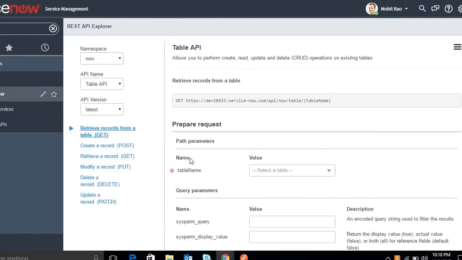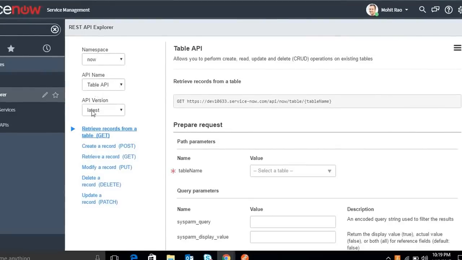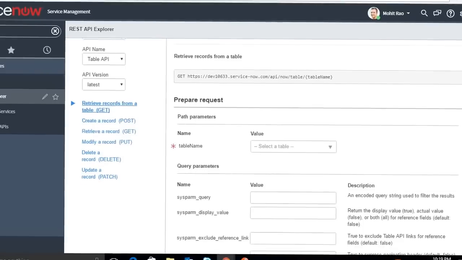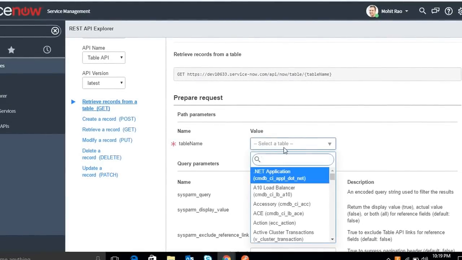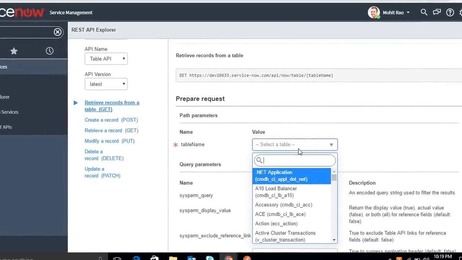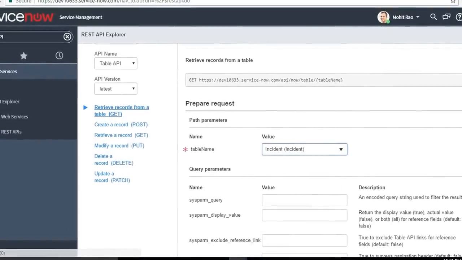So this is REST API Explorer, where you can do CRUD activities: create, read, update, delete. Nice. So the namespace is now. What is the table? Table API. We'll be looking at the API version. Get the latest version. Now you can select the table here, which table you want to access. So I want to access the incident table. I'll write incident here.